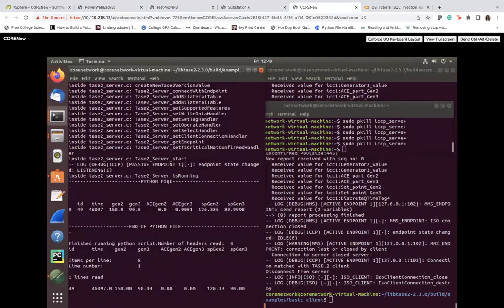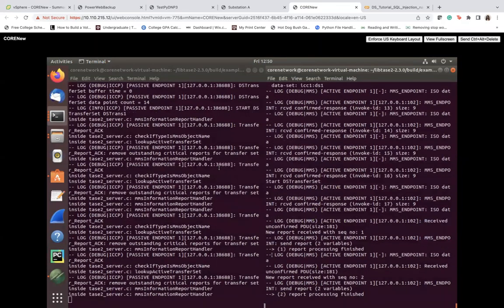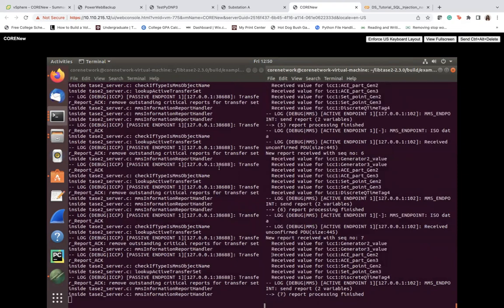As you can see, the value has changed to 150 on generator 2. And when you run the client, it will send these reports back to the balancing authority, sending this fake data that was injected through the SQL database.